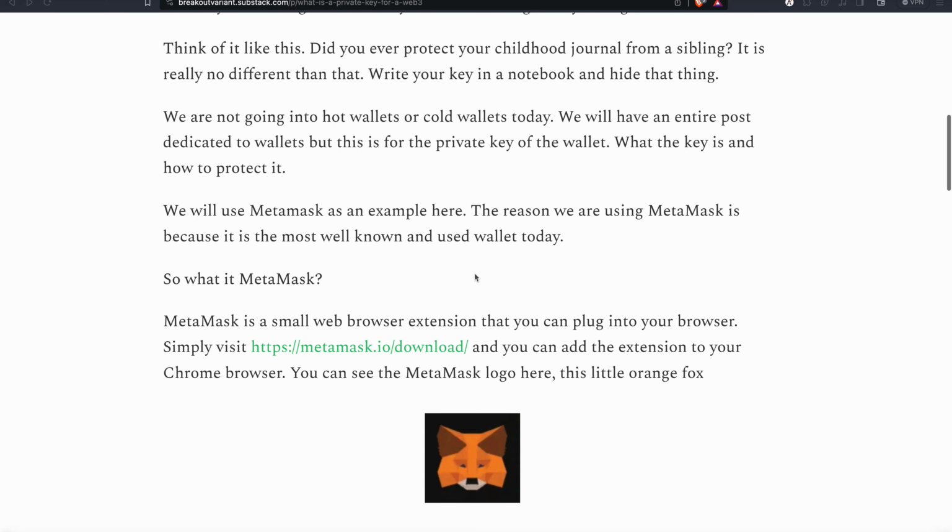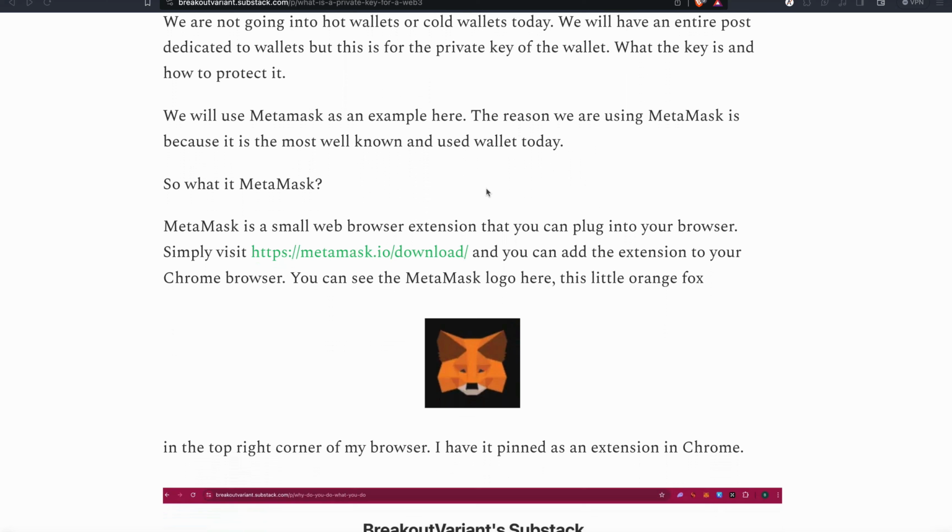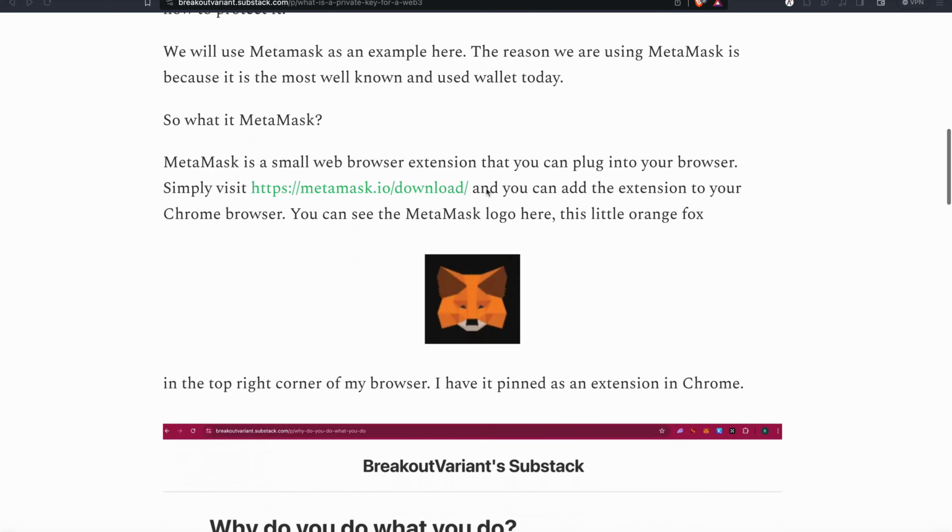So we're going to use MetaMask as an example here, the reason being that MetaMask is the most well-known and used wallet today. So what is MetaMask? It's just a simple application. It's a web browser extension that you put into Chrome. Make sure that you go to metamask.io, that's metamask.io, to ensure that you are getting the actual MetaMask and not some copy.